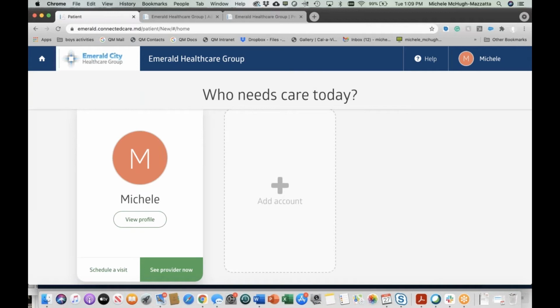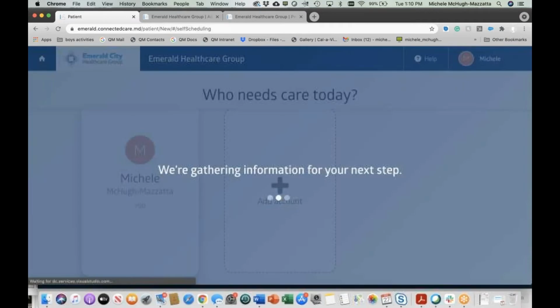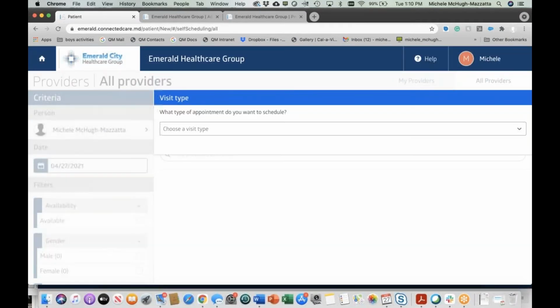We have a lot of features and functionality that you can enable or disable in this platform, based on your workflow. For example, you can engage patients in urgent care by doing an on-demand visit, or you can engage patients in chronic care follow-up by doing a scheduled visit. I'll demonstrate a scheduled visit quickly.